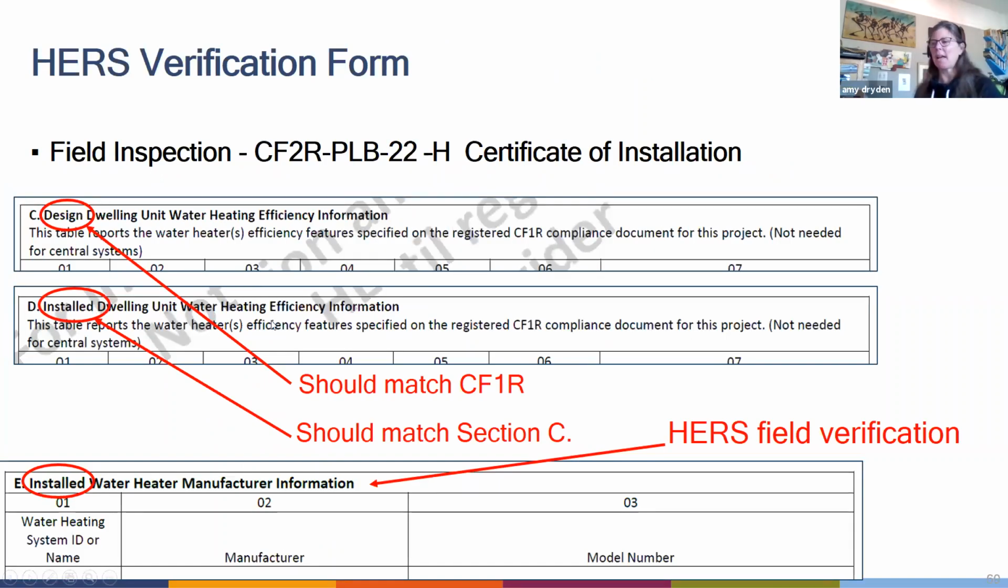And if I have my HERS inspection, right? So if there is a HERS inspection required, again, because they're using expanded compact hot water distribution or all pipes insulated or drain water heat recovery, I'm going to have a 3R and I'm going to make sure the design matches the 1R, the installed matches this section C, and then I'm going to have this install here for the field verification from a HERS rater.